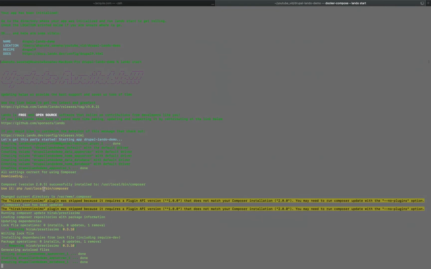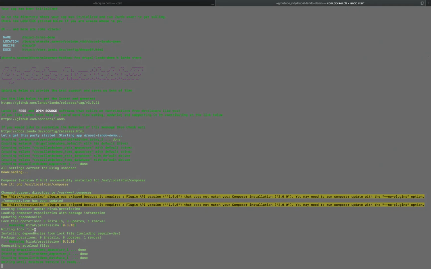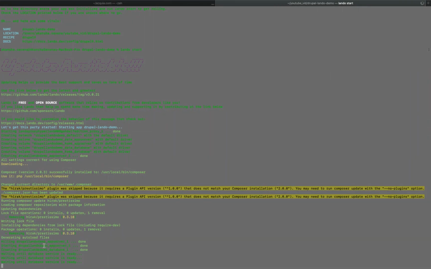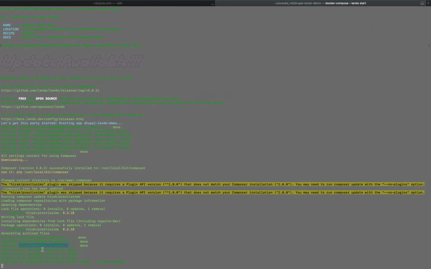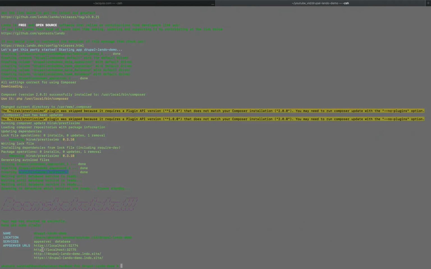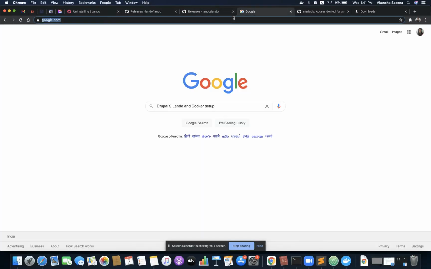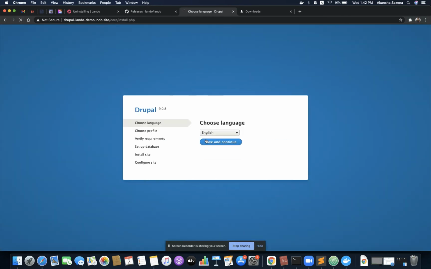So you guys can see this has installed Composer, now downloading all the required dependencies and starting the app server, database server as in MySQL, and it is almost done. So I'll go here and I'm almost done.